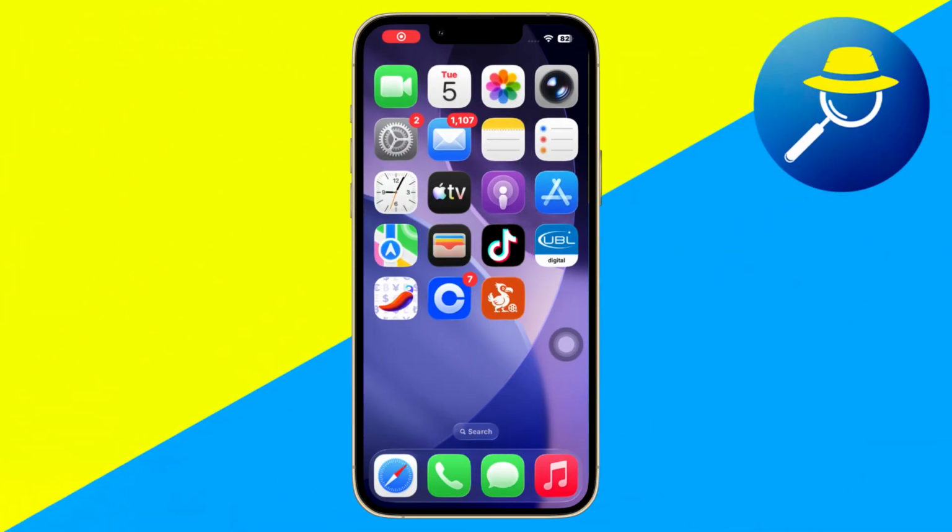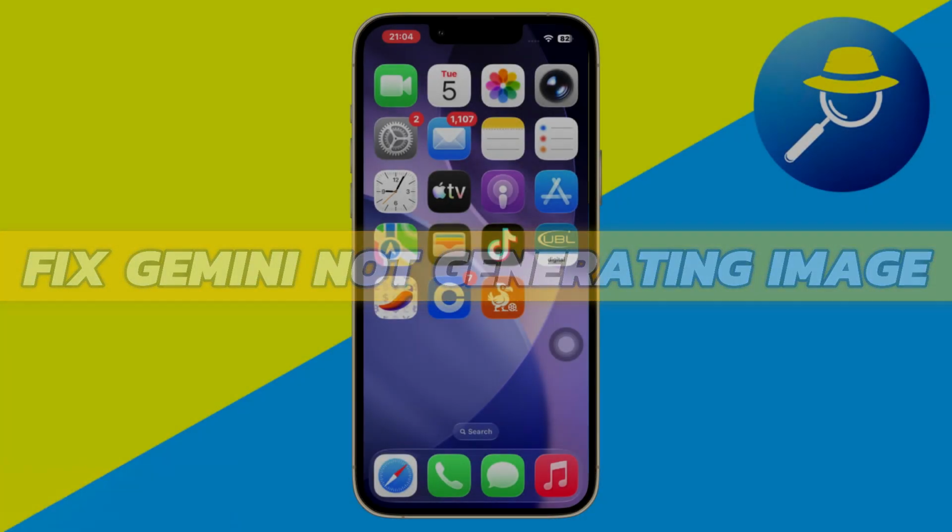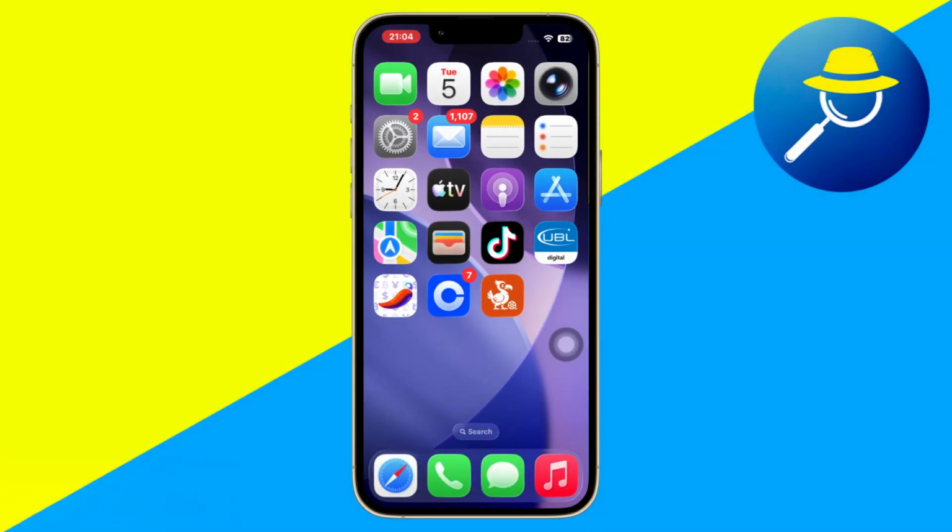Hey guys, in this video, I will show you how to fix Gemini not generating image. All right, so let's begin with the video. This method works on both iPhone and Android.